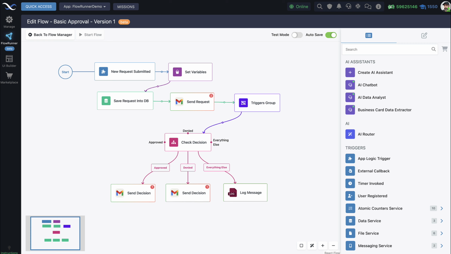In this series, we review sample flows included with FlowRunner. Every flow has a documentation page, but there's also a video where we describe step by step everything that is going on in the flow, how it is implemented. And by watching these videos, you can learn FlowRunner internals. And with that knowledge, you can build your own automations.